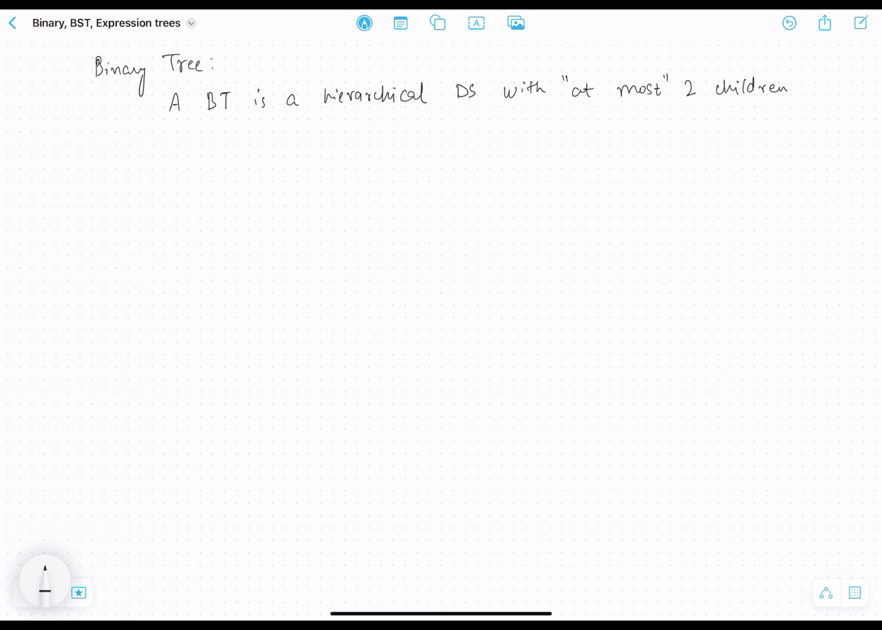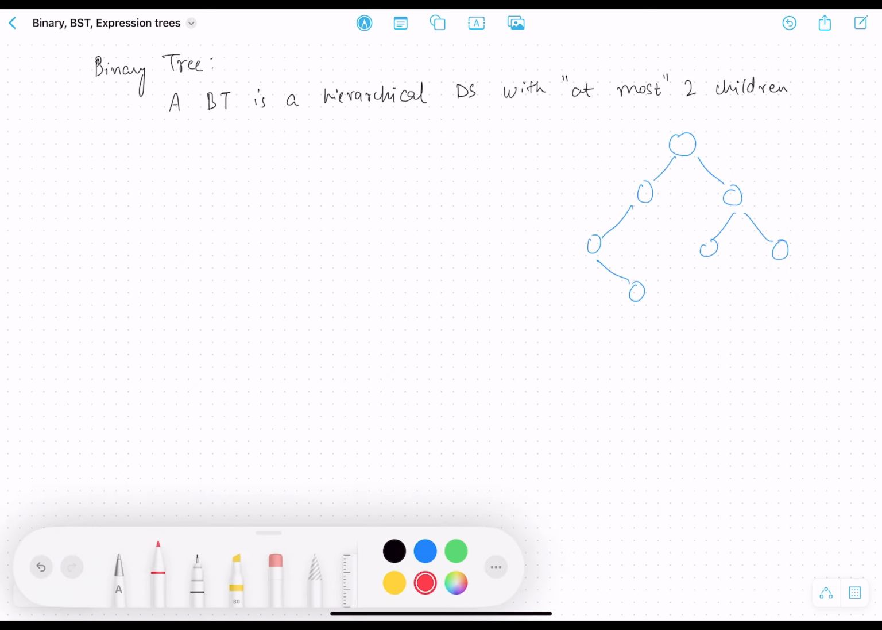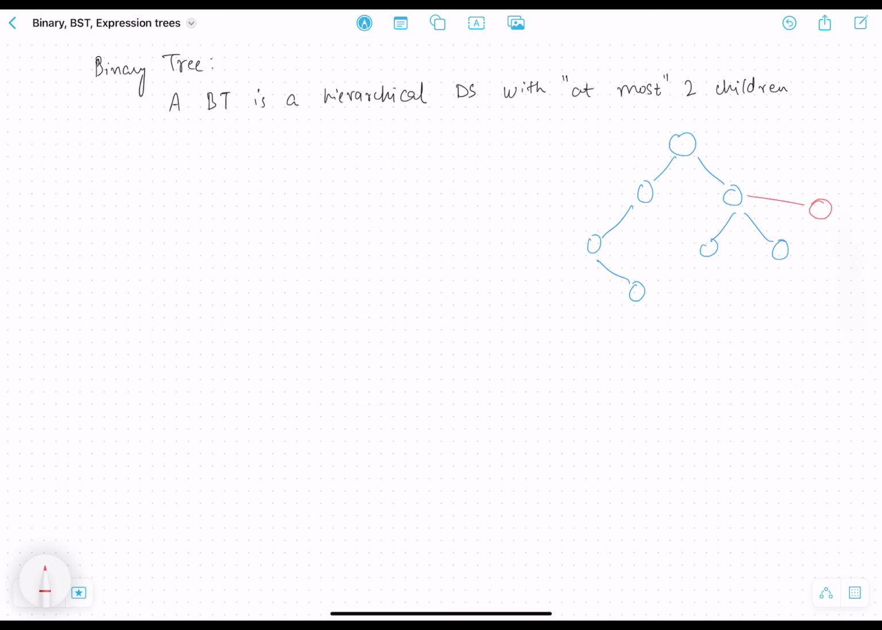There can be 0, there can be 1 also. If I draw a tree like this, this is a binary tree. This is a binary tree. This is also a binary tree. But if I do something like this, now this is not a binary tree. Got it? So that's what the definition says for a binary tree. Let me remove this. I think we are done with the definition.